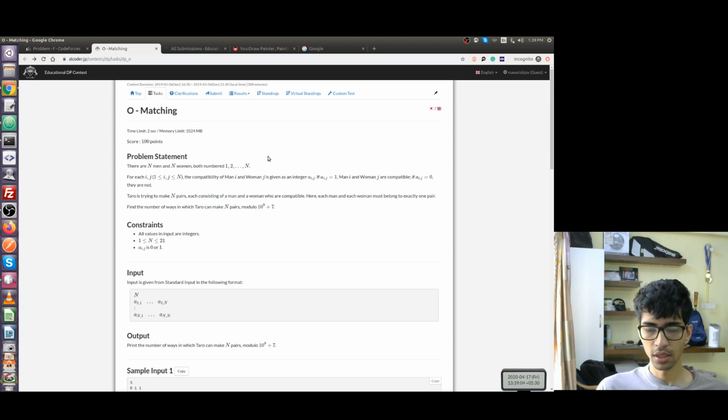Right. So the problem basically boils down to this: they have given us a matrix in which ones and zeros are there. If a_ij is equal to 1, that means the ith man is compatible with the jth woman, and if it is not, they are not compatible. Now we have to count every possible pairing, and since it could be a big number, we have to take the modulo of 10 to the power 9 plus 7, which is a well-known prime.